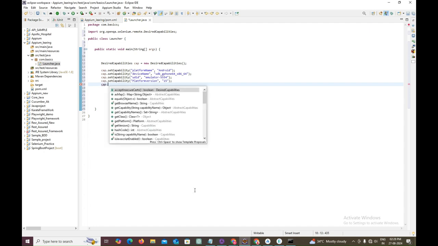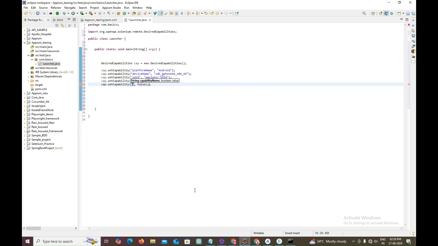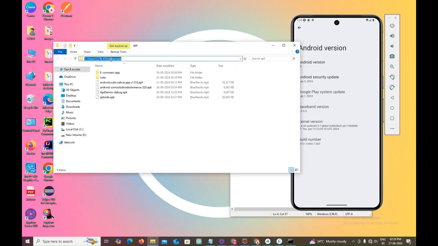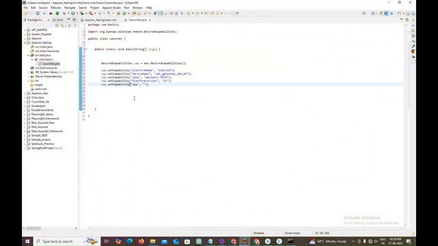Then you should give cap.setCapability. We should give the app name and path, the path where the app is located. As we saw in the previous video, we downloaded the apk folder path. You can go to GitHub and search for any app you want to automate, download it and keep it in a folder. That apk path you should give with the file name dot extension.